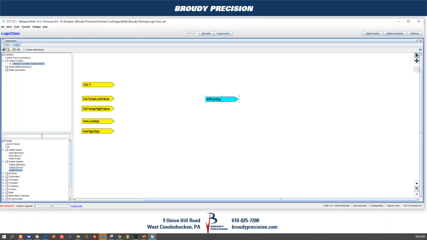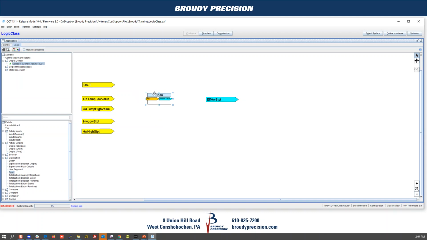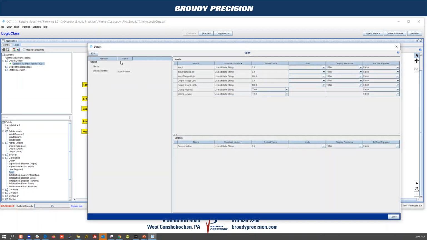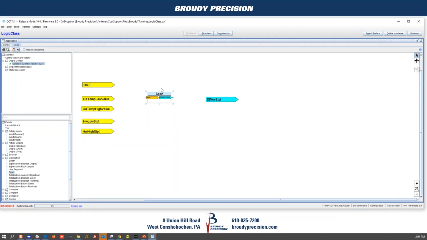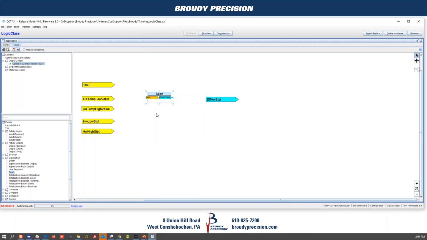Now we need our span block, and that is going to be under calculation. We take our span block and we bring it in here. What we want to do is go in there, and we're going to be connecting to some slots. So we want to right click and expose our ports to be able to do our connections. We want our input range and our output range to be exposed.